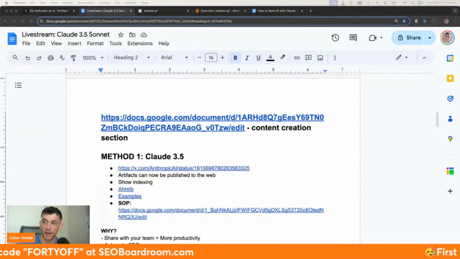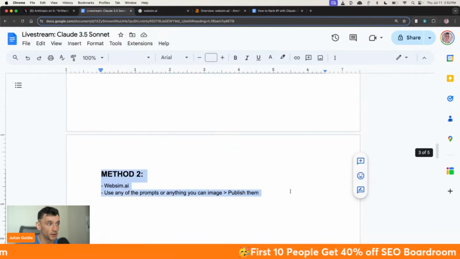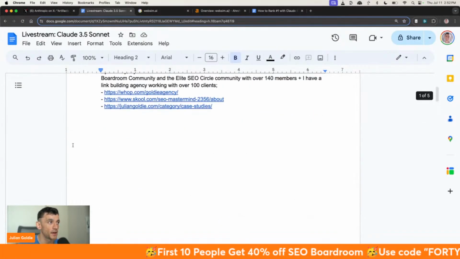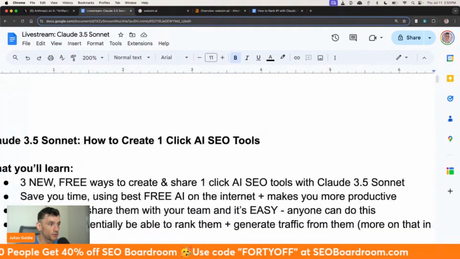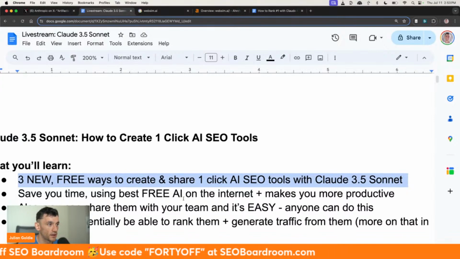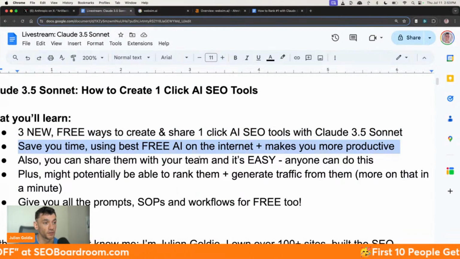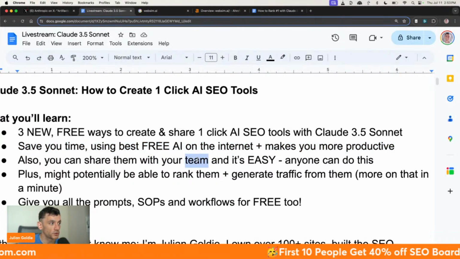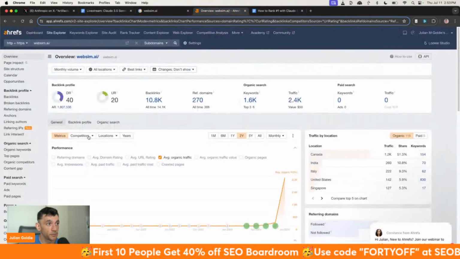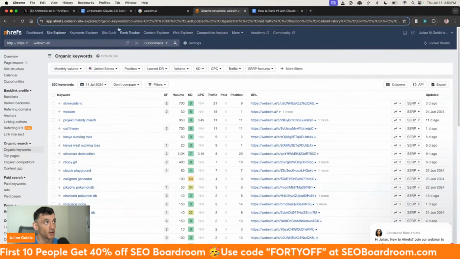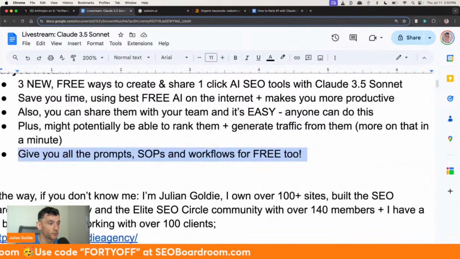We've already covered how to maximize the number of keywords inside the content. We've covered 2 different ways that you can create free AI SEO tools and publish them and share them with your team. And we are getting through the promises, right? Because today, what we have offered you is new free ways to share and create one-click AI SEO tools, which you've done. I've shown you how to save time using the best free AI on the internet to make you more productive. We've also shown you how you can share these tools with your team and how you can potentially rank them. So for example, like WebSim AI is actually ranking its tools directly on Claude. And I'm also giving you all the prompts, SOPs, and workflows for free today as well.